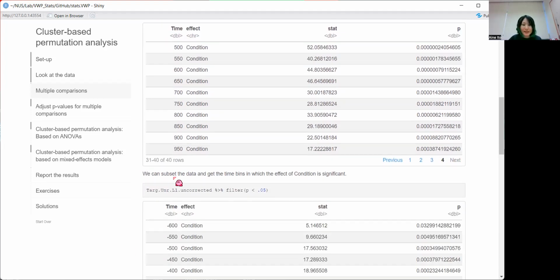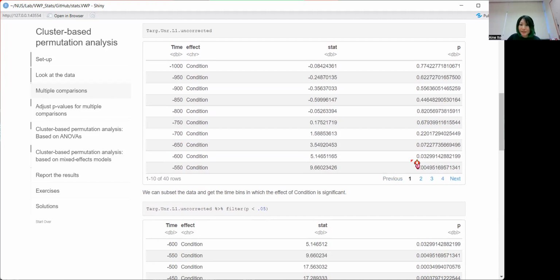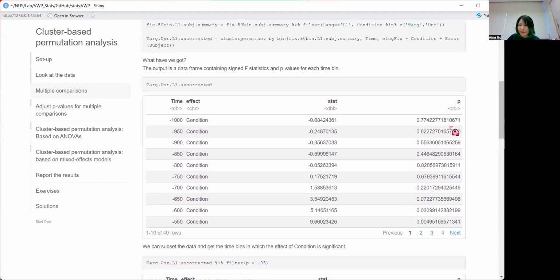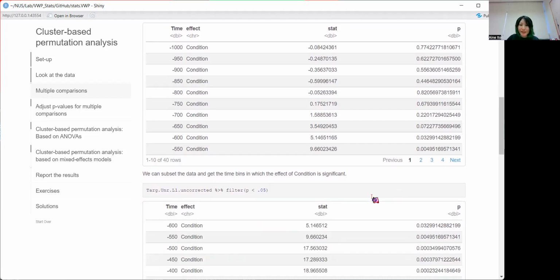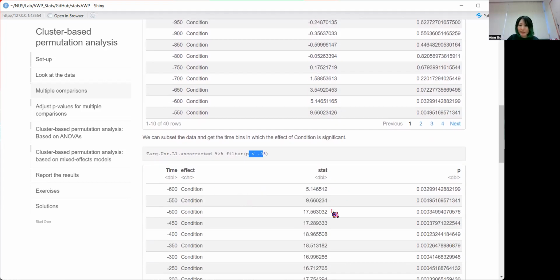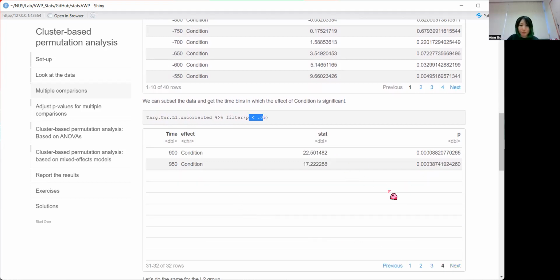And we can try and subset the data and get the time bins in which the effect of condition is significant. Okay, so if you look at the first bin, the effect is not significant, so there is no significant difference between the target and unrelated condition. From around minus 600 milliseconds, there is a significant difference between the target and unrelated. Okay, so we just take the data where the p-value is smaller than 0.05. This is what we get. Okay, so if we run lots of ANOVA, what we can get is significant effects from minus 600 milliseconds, and that will continue until the end. Okay.